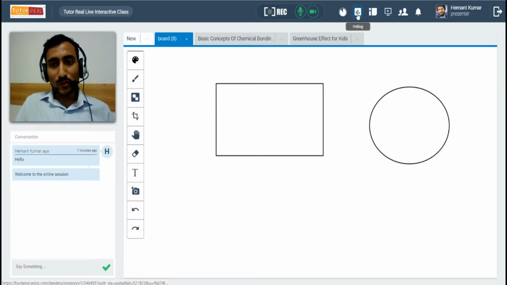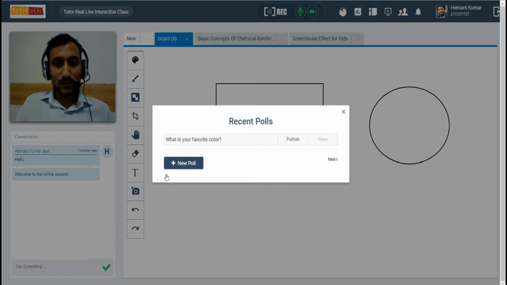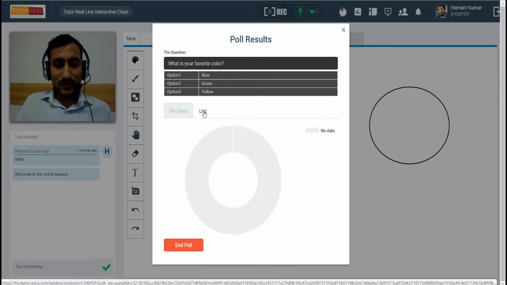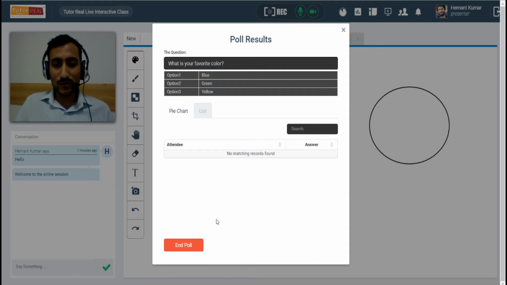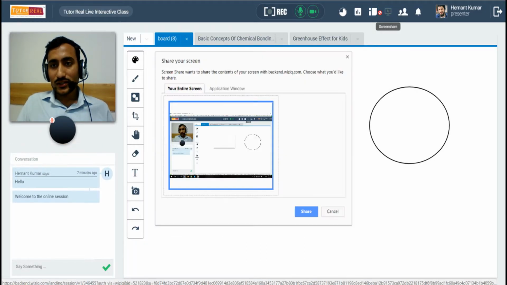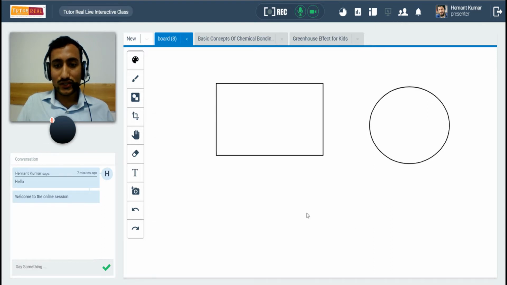Then you have the polling feature. In case you want to ask some sort of question to the live audience, you can directly publish the poll and whatever responses they submit, you can see either in a pie chart or in the form of a list. In case the teacher wants to do screen sharing, he just needs to click on it and the screen sharing will work. Whatever you want to show using this software, you can easily do it. Once you are done, you can stop the screen sharing.